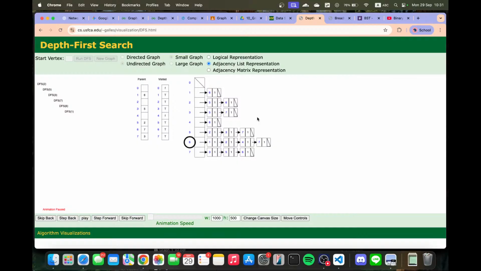And from 6 we are going to go to 5. And 5 has 6, which has been visited, so go to 5. And at 5 we have 6. 6 has been visited? Yes, skip. Next, 7. 7 has never been visited. Go to 7. That's it.